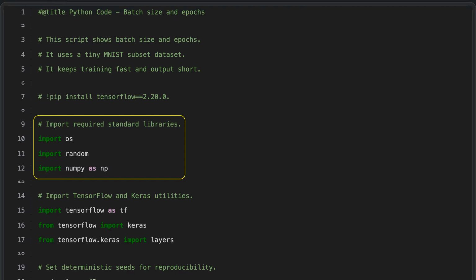We start by importing the operating system library so our program can interact with the system, for example, to work with files or environment settings. We also import the random library, which lets us generate random numbers and make random choices, often used for tasks like setting seeds for reproducible results.